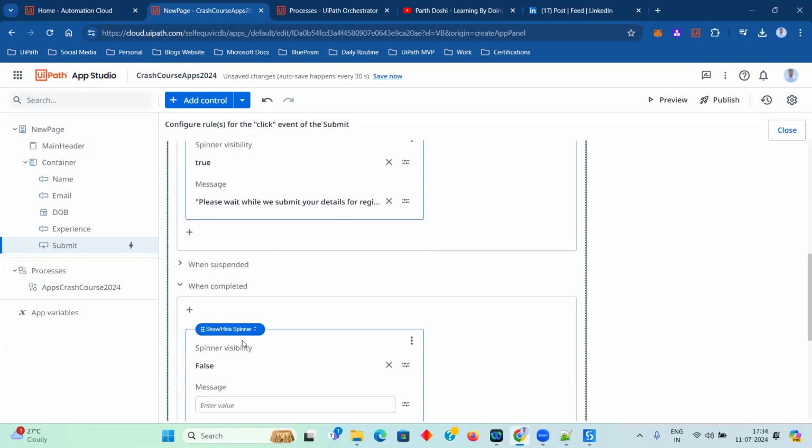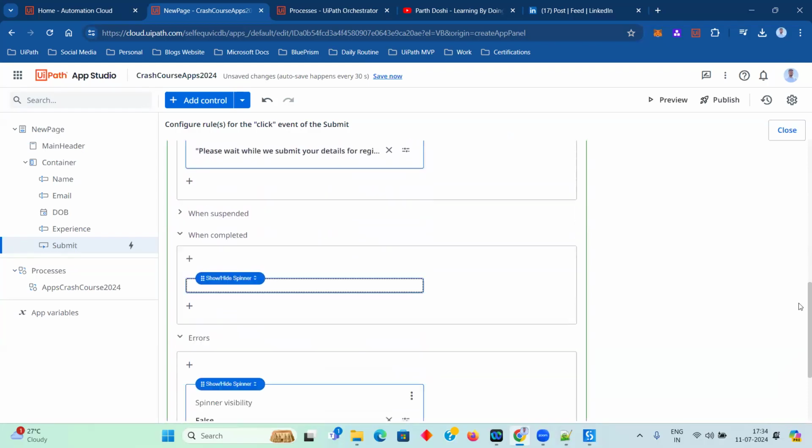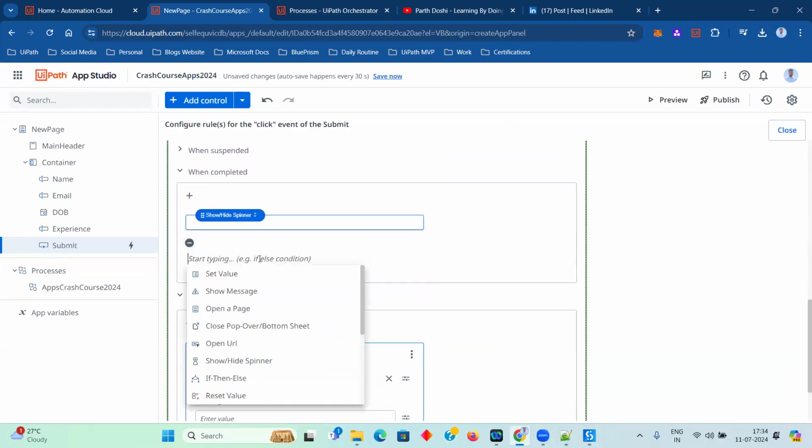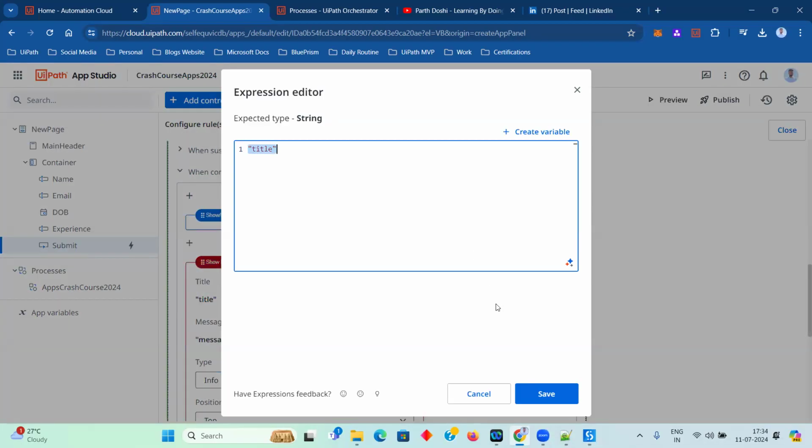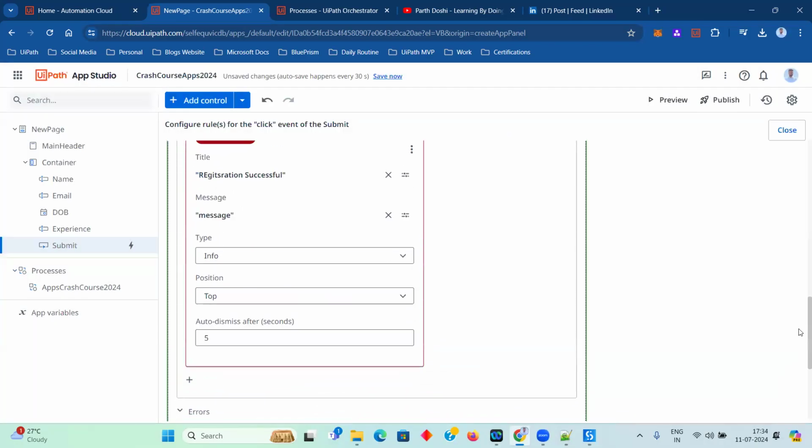And when the process is completed, if it is successfully completed, we will show a message. Okay. The title, you can configure registration successful. Save.